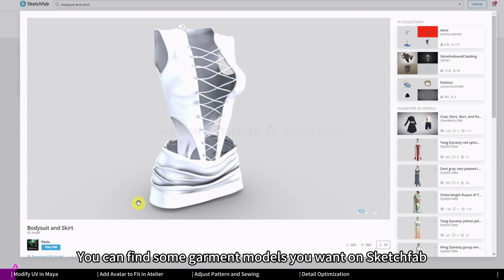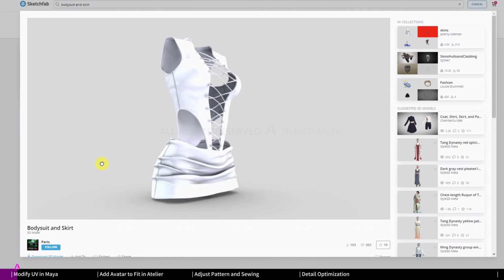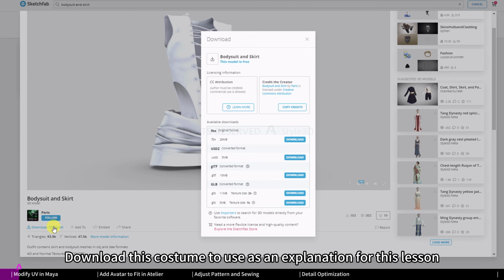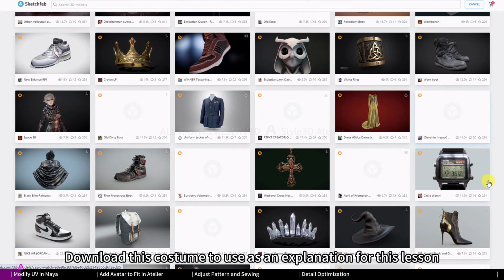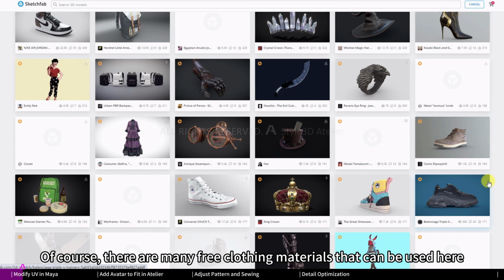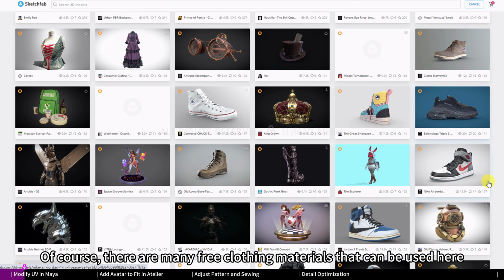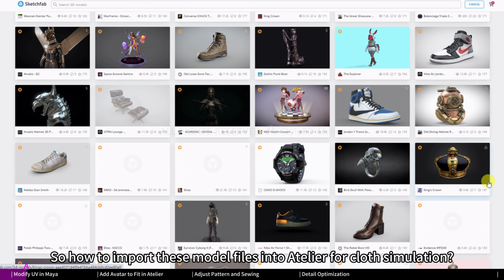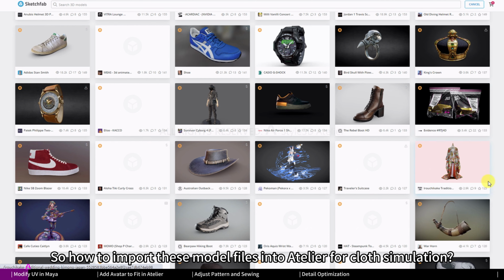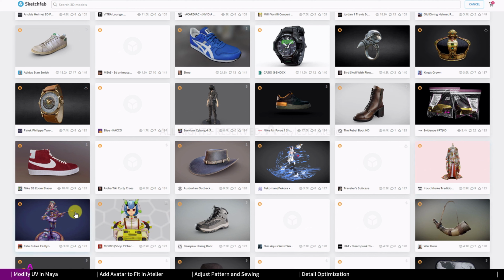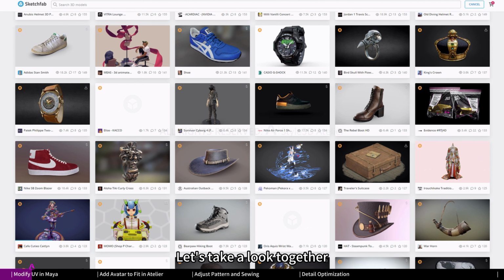You can find some garment models you want on Sketchfab. Download this costume to use as an explanation for this lesson. Of course, there are many free clothing materials that can be used here. So how do we import these model files into Atelier for cloth simulation? Let's take a look together.